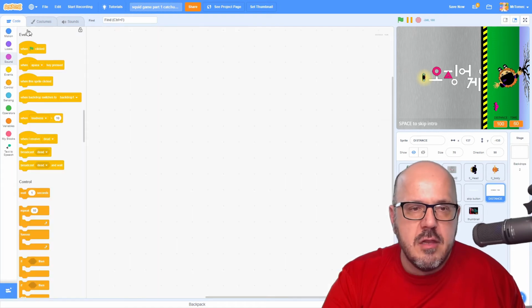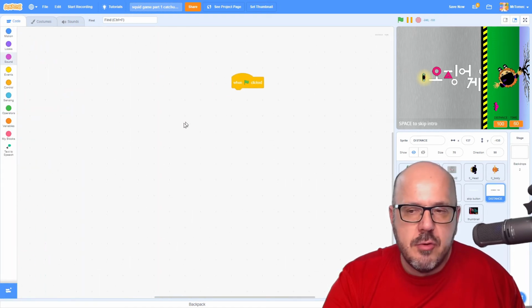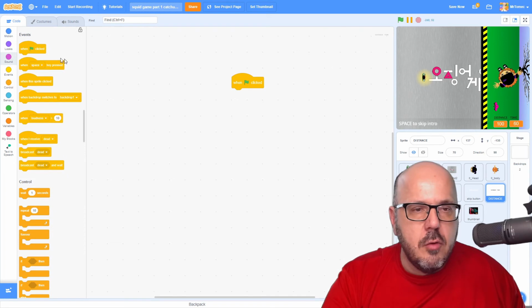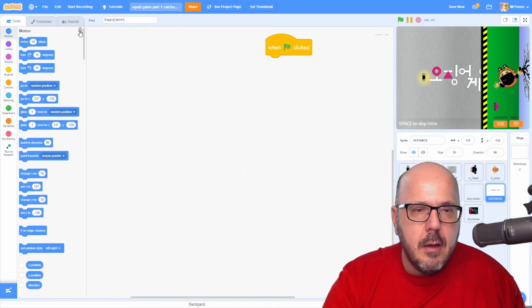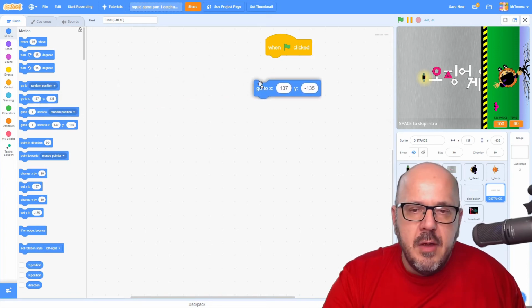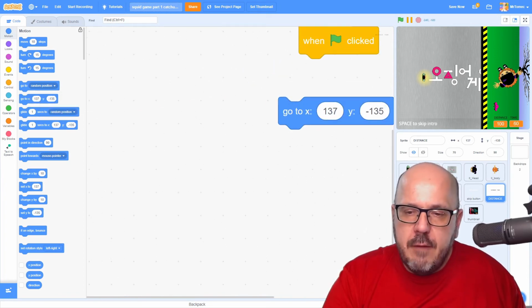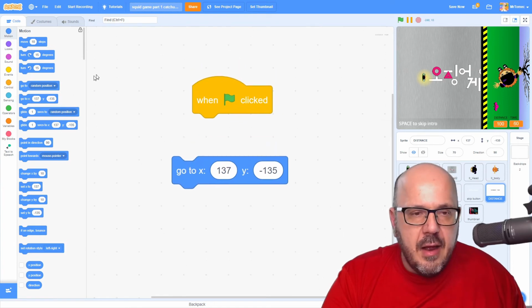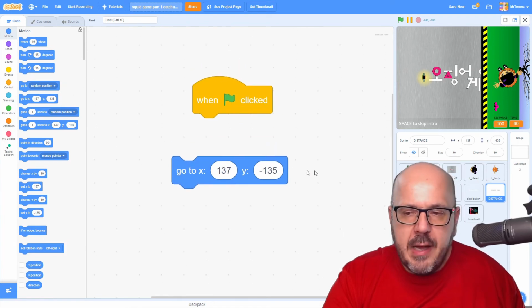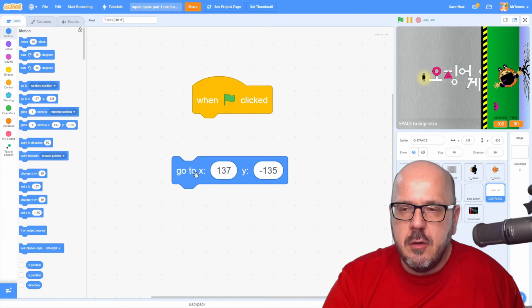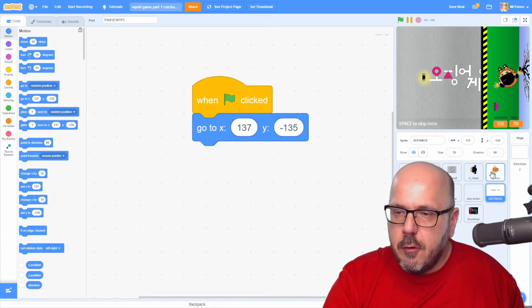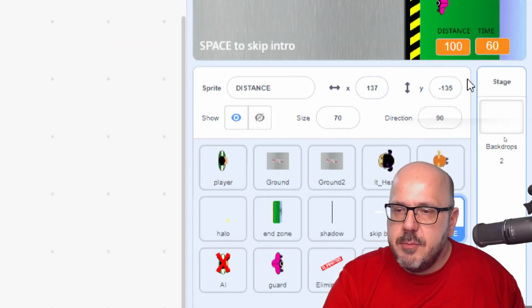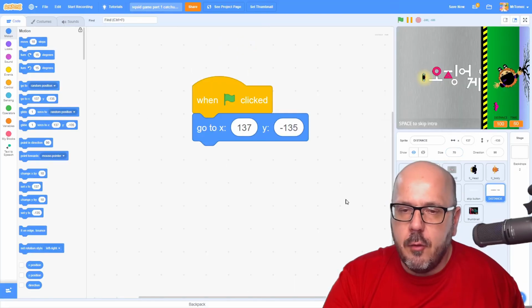There's no code necessary there, though if you do want to make sure it's placed properly, we can always just go grab a green flag, and then we can position it. As always with Scratch, if your game is stopped, these go-to commands will automatically update to wherever your sprite currently is, so you don't need to figure out what its current XY coordinates are. They're 137, minus 135, which we can confirm down here in our other information panel. You can see that we are in fact on the right location here.